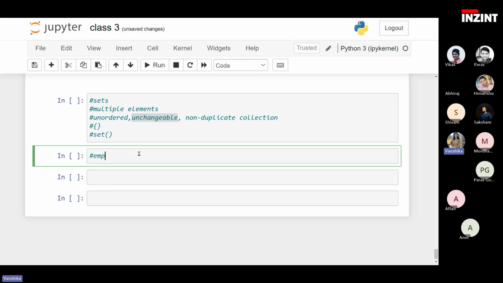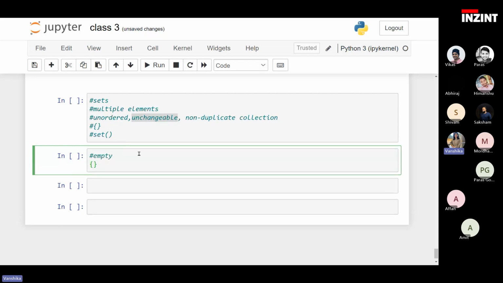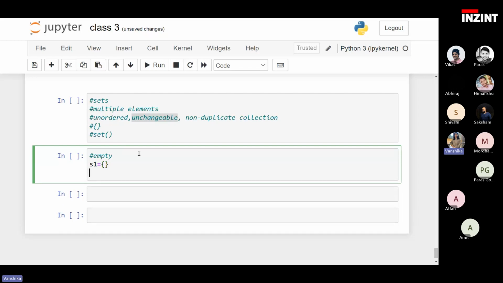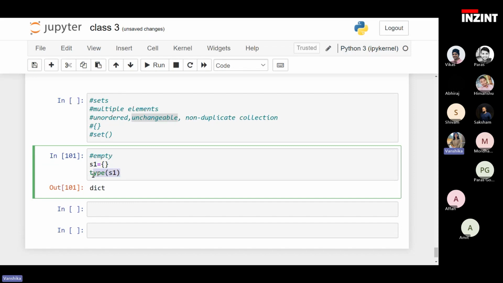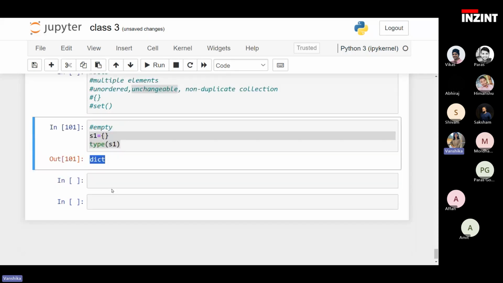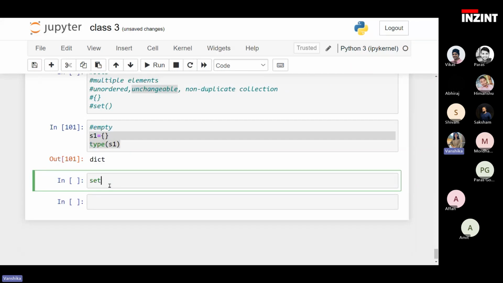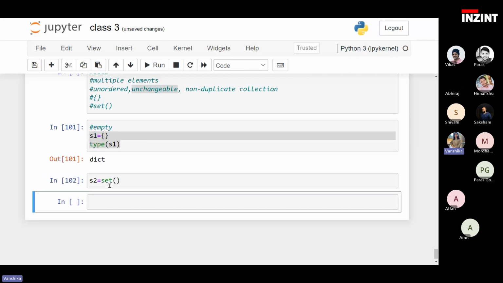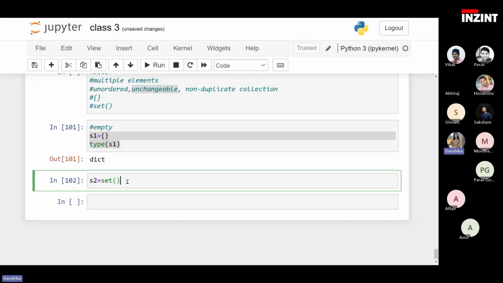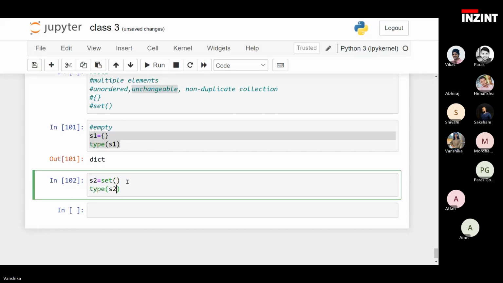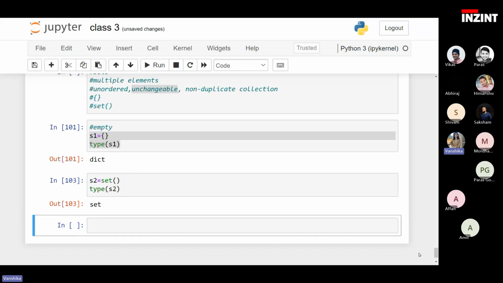So if you want to declare an empty set, you cannot do so by using curly brackets only. Let's say this is S1 and I want it to be an empty set, but by default, it will always be treated as a dictionary. Okay. So if you want to declare an empty set, there is only one single way to do that. You have to use the set constructor. Now S2 is a set.